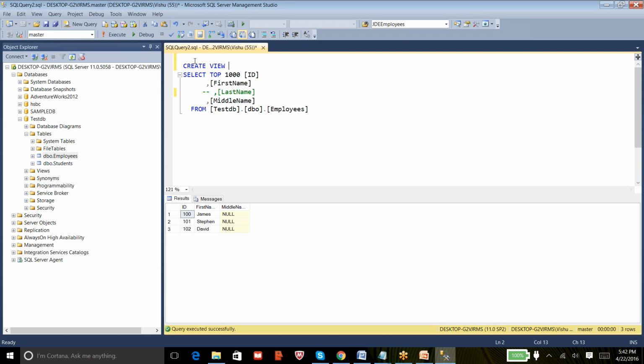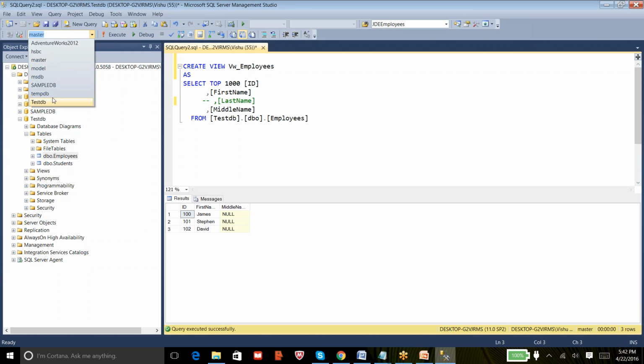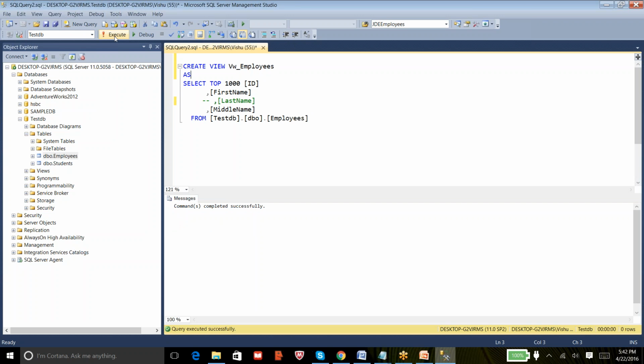create view, then the name. I call it underscore employees as. This is the syntax to create a view. So you can just execute it. Again, be careful. This view is going to be created in master, so better change it to test and then execute it. Now the view got created.